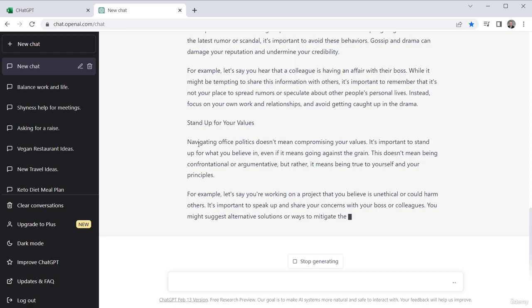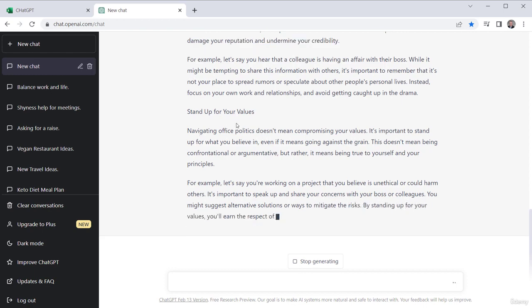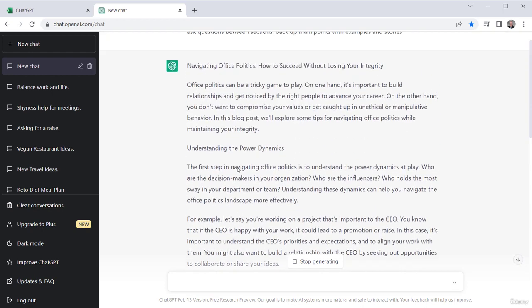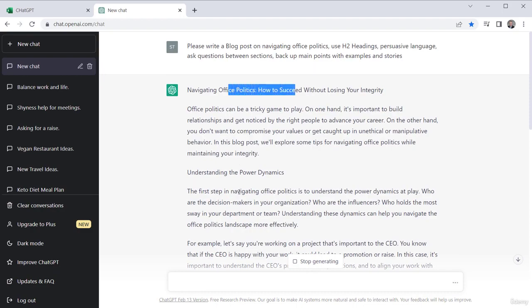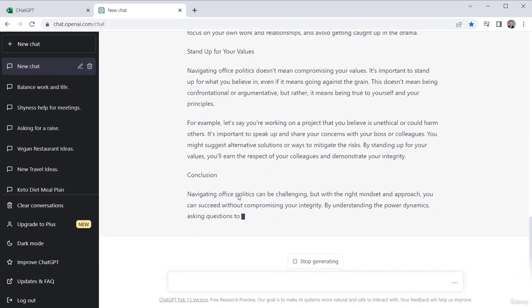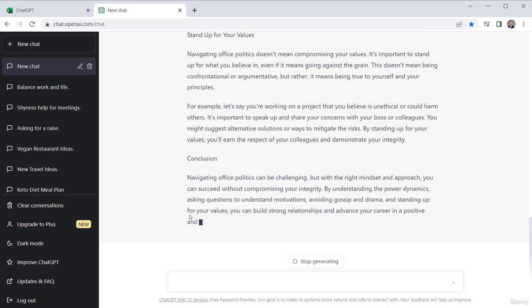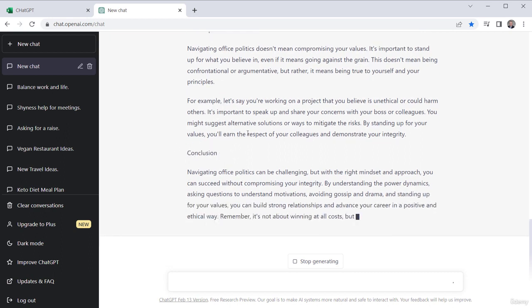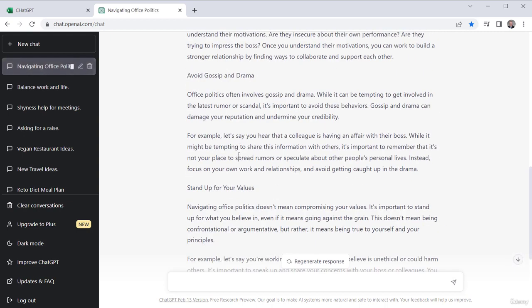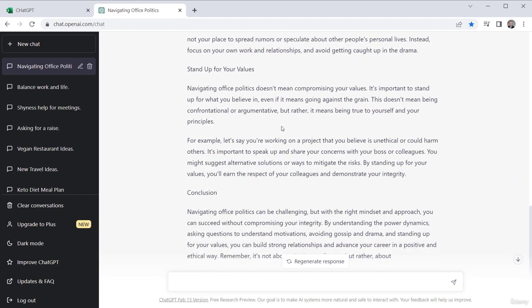So here's a nice little, more than little actually, blog post. This is a pretty extensive article or blog post about navigating office politics. I can see the conclusion coming through here, and then I can adjust this and put in my own ideas. Maybe every example I want to change, or maybe I have an example of my own. Let's say here, for example, colleagues having a affair with the boss, let's take a different one. Say you're working on a project that is unethical or could harm others.